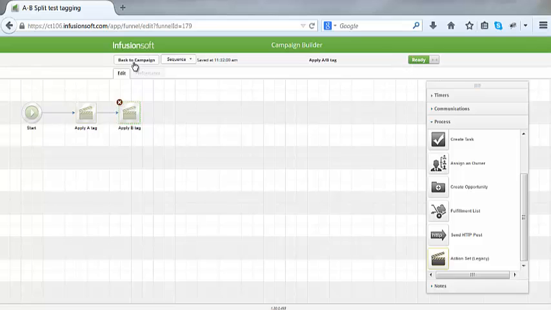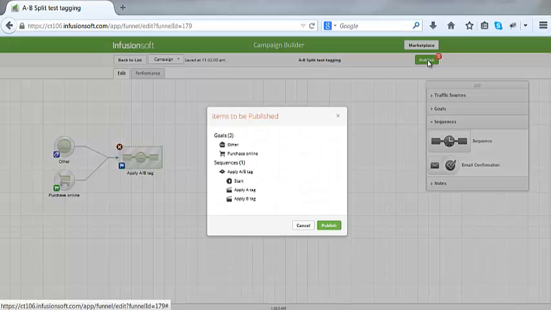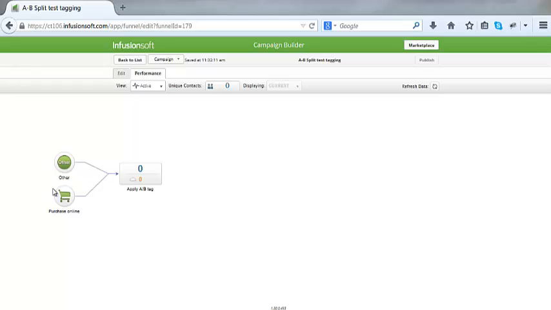Take it out of draft, go back to the campaign, and publish it. So this way any new people, they're going to get that A or B tag depending on what their first name is. And that's how you do your A/B split testing.